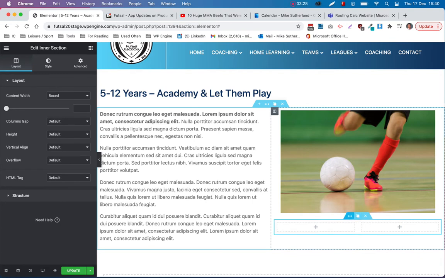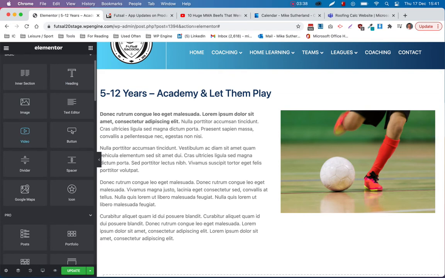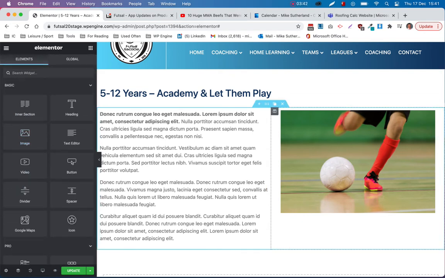You can see there I've pulled a little section inside a section, and I can do what I want with columns there. That's quite handy. Let me just click that off. Headings, text editor, image, galleries, Google Maps, etc. They can all be pulled in as well.